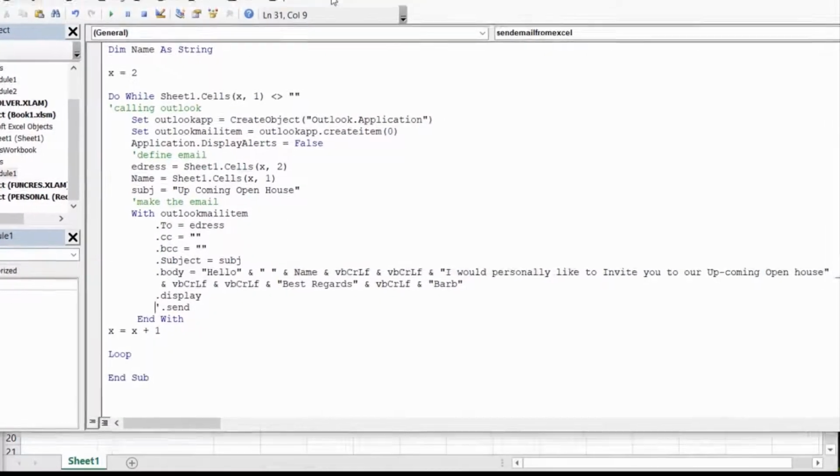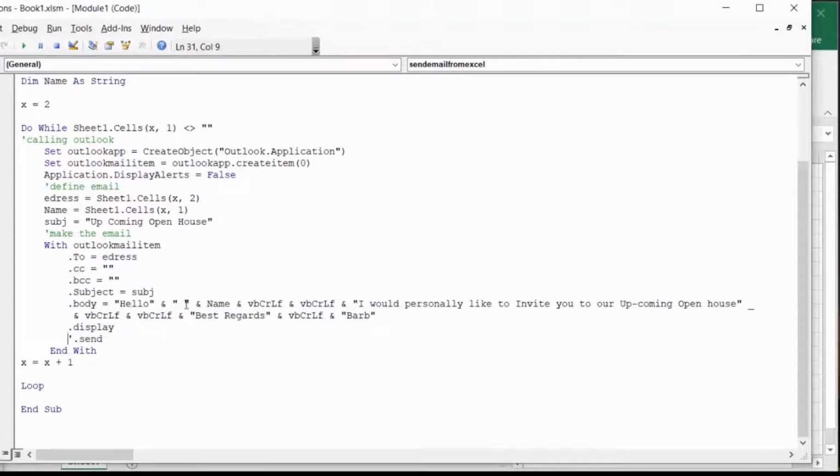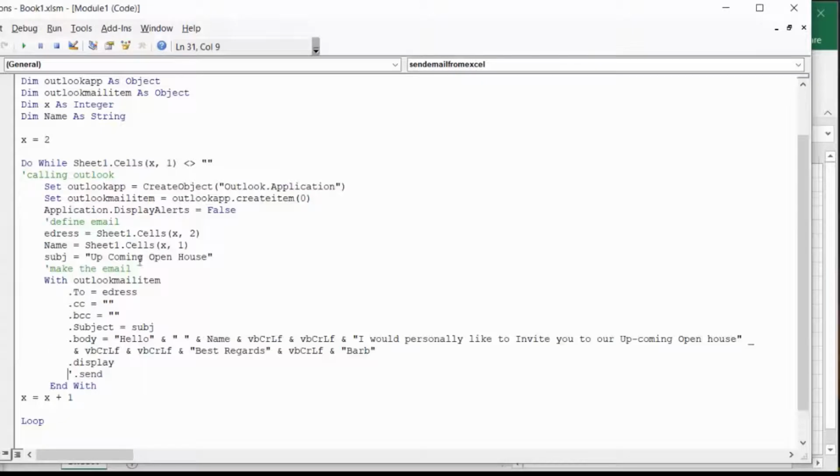So we have "Hello," and then we have an ampersand, which means add something to the word hello. Then we have a space, quotation marks, one space, another quotation mark, and another ampersand. And then we have name. We've declared the name is whatever is in sheet 1, row 1, column 1, and then we have a couple of carriage returns. That's what the vbCrLf is.